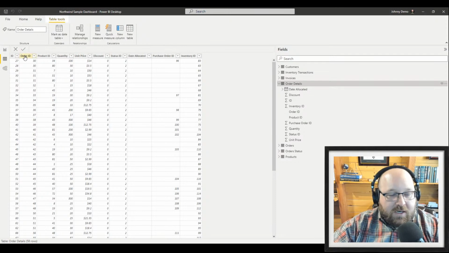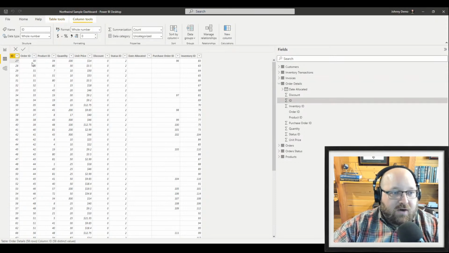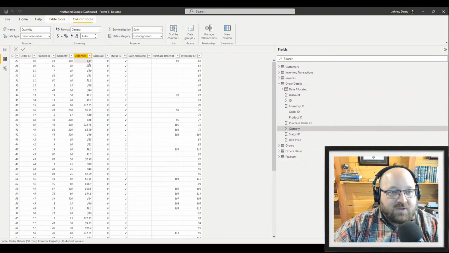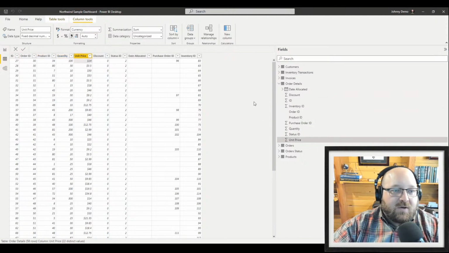If you look here, you're not going to see something that gives you the total price. We could see, for example, for order 30, they bought product 34 and they bought 100 of them at $14 apiece. But I don't see something that would give me quantity times unit price, which is something we would typically call extended price, the line item total. So we want to create a calculation that will put that in place for us.